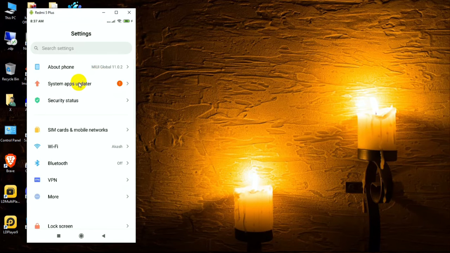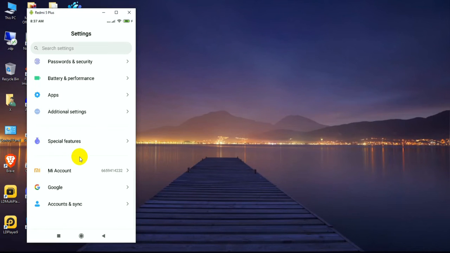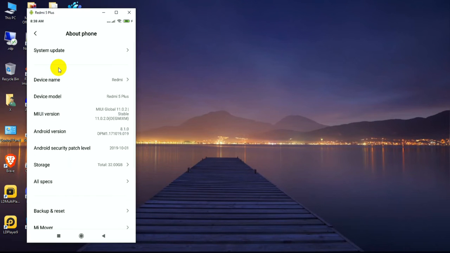So go to settings and scroll down. First, find About phone. How to find it: click Android version. This Android version is 8.1.0.